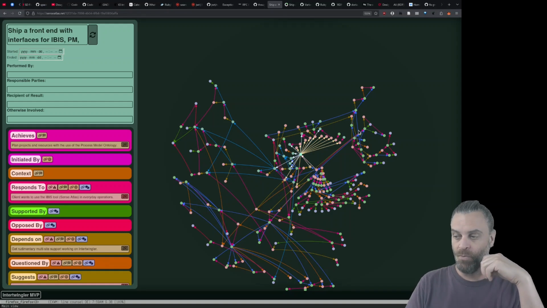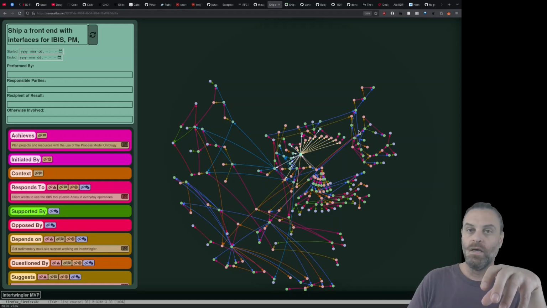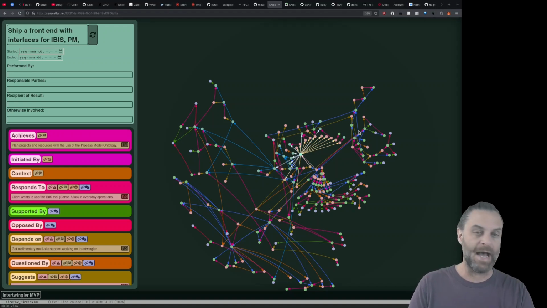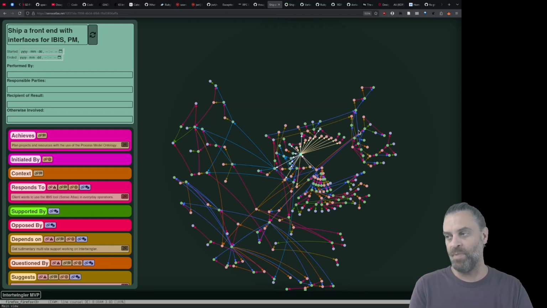But again, I'm trying to tackle some specific targets here. What I'm trying to do specifically with this, rather the underlying tech that what you're looking at is running on top of, is I'm trying to tackle organizational forgetfulness. I'm trying to tackle problems of keeping information up to date.